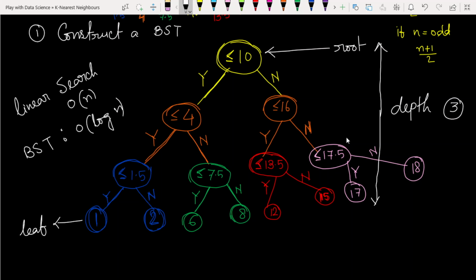Okay, I think you have understood. This is called the depth, and this is the root node. For the root node, the depth is 0, this depth is 1, this depth is 2, and this depth is 3. This is called the depth of the tree.